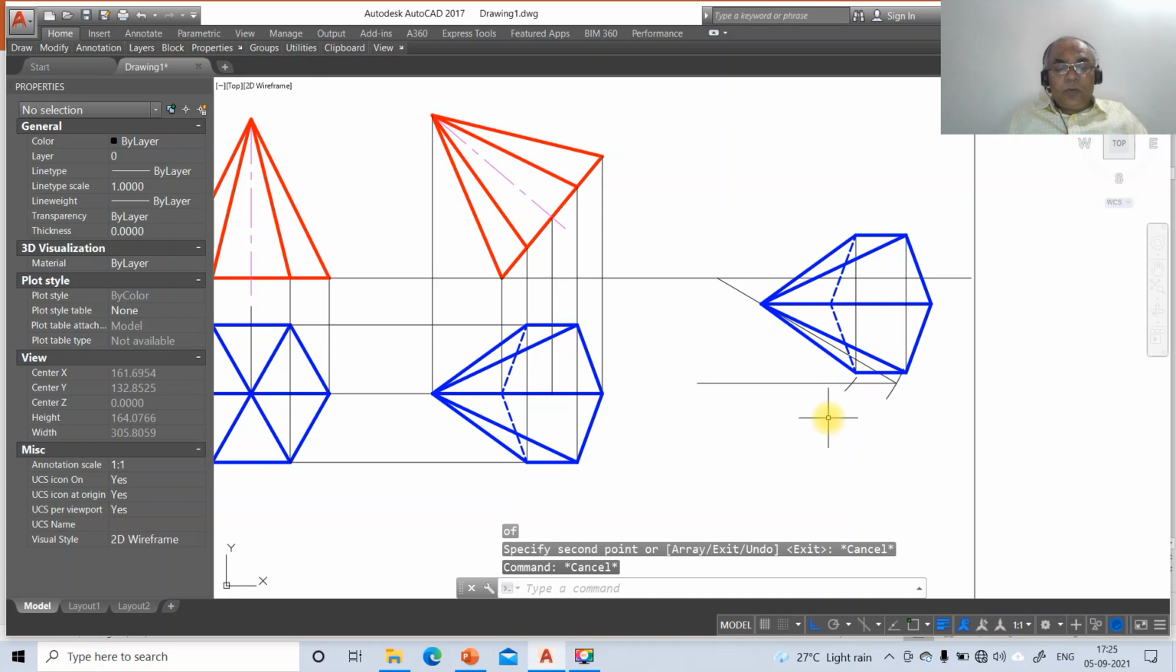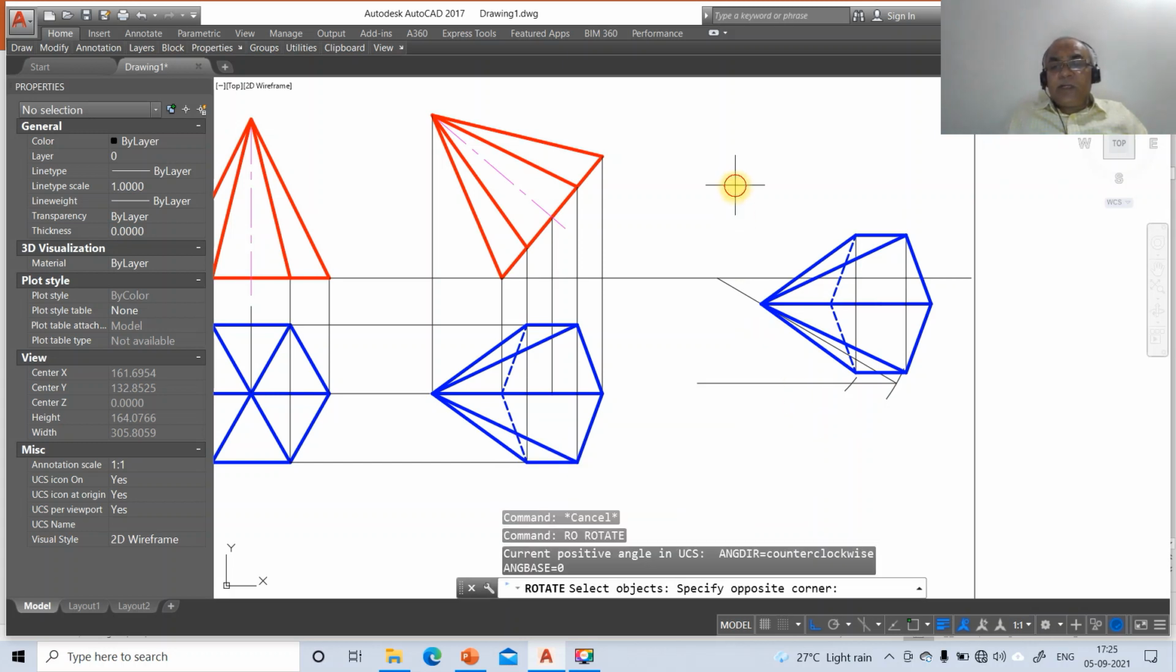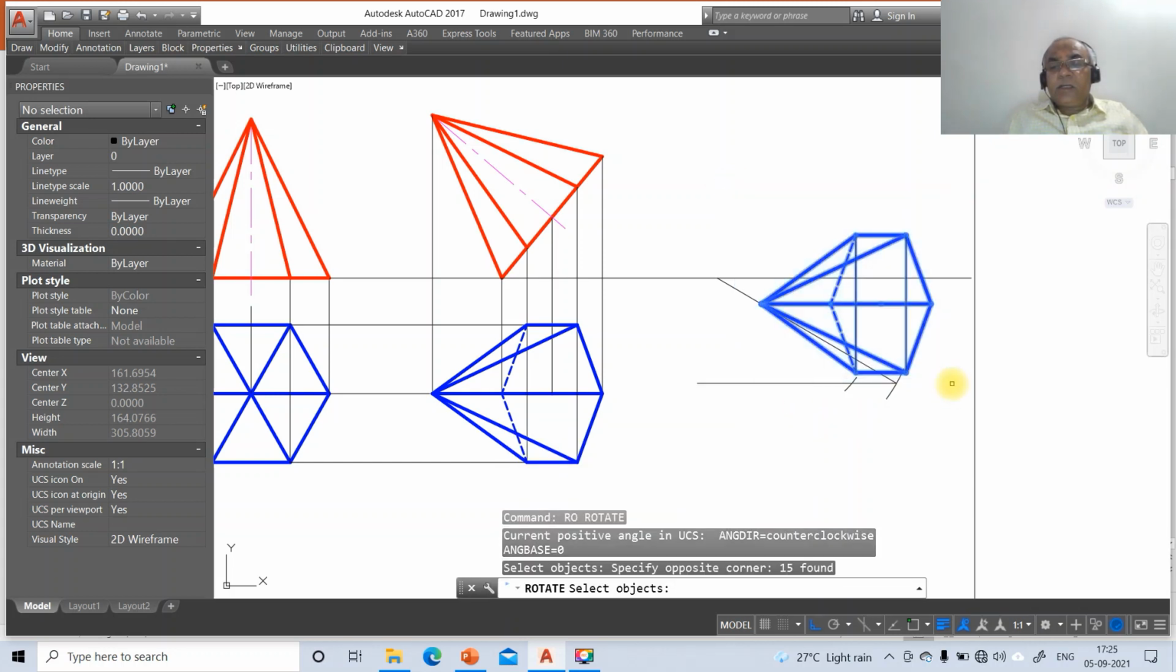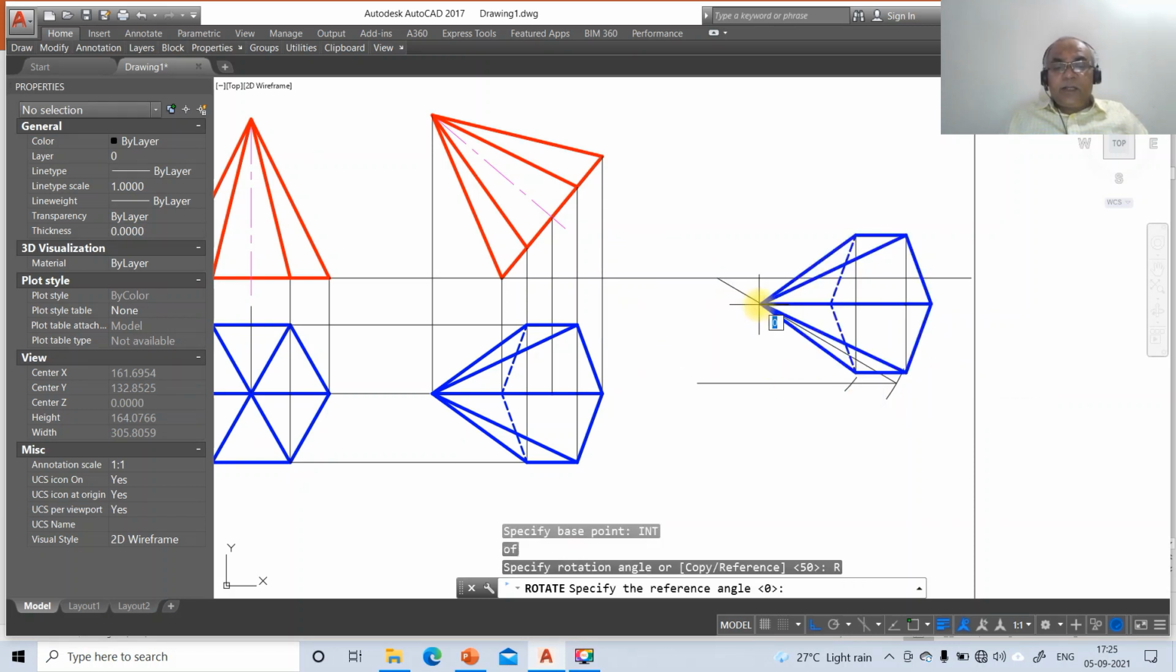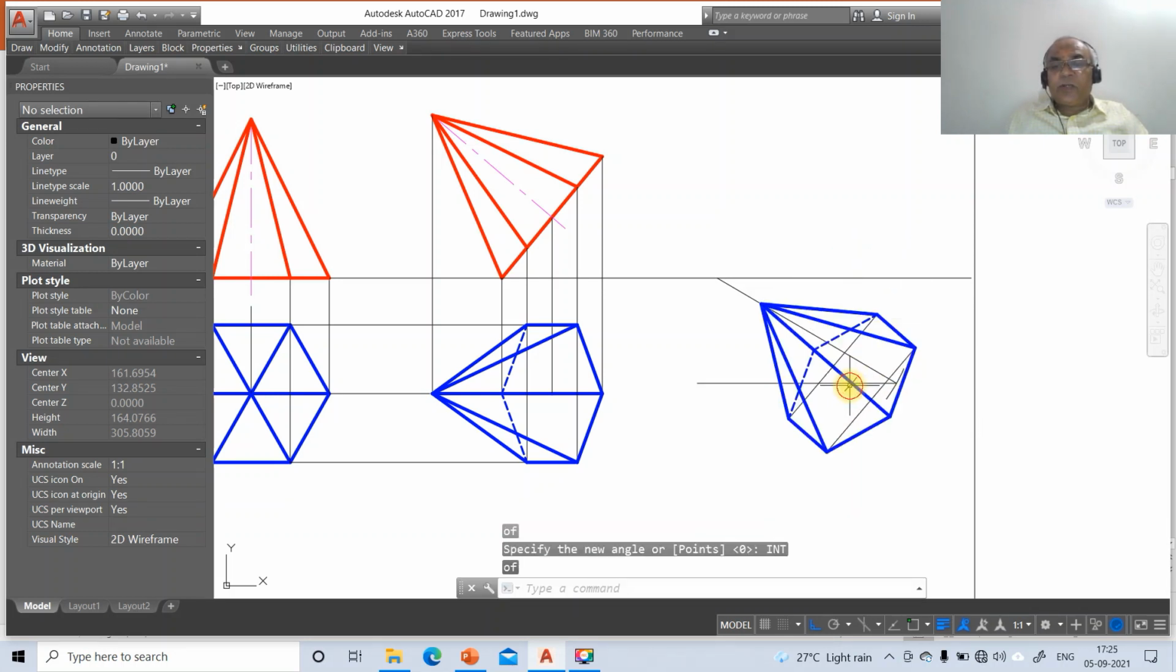Once you do that, go to rotate this, take the intersection of this and you take the reference, you take the intersection point of this and take the end point of this line, and this should be rotated till the next new position. Then go to break this line till here.